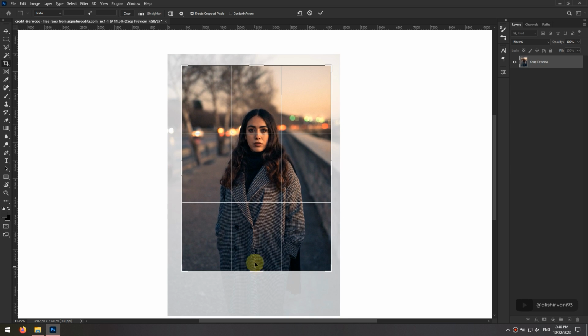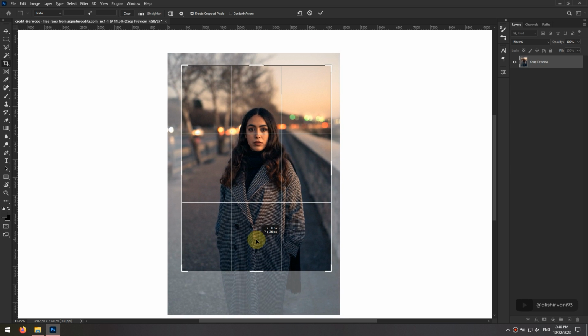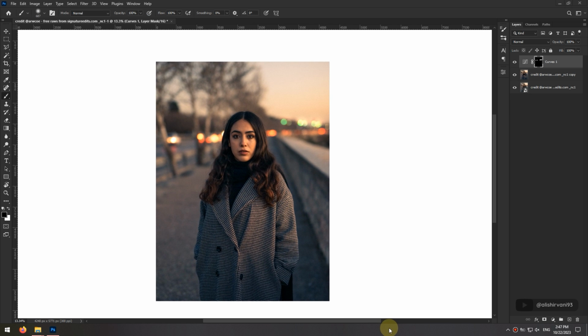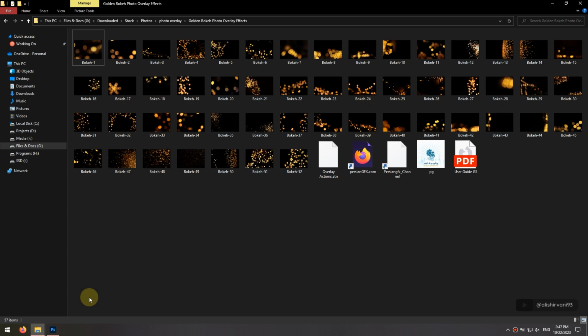Now I just press C key to pick crop tool and crop my image to get rid of these unwanted areas. Now I want to cheat a little and add some extra light to the photo. I have some overlay photos which are bokeh photos that I've downloaded. And I want to add some of these to the photo. Let's see. Maybe this one.